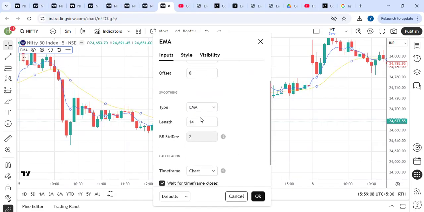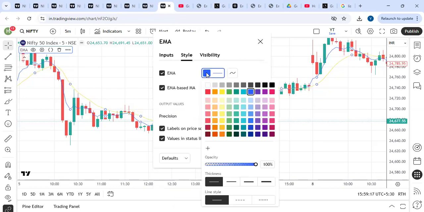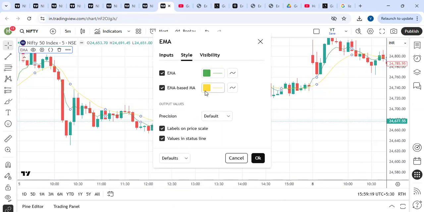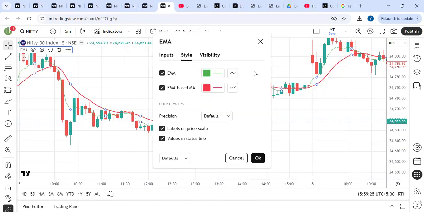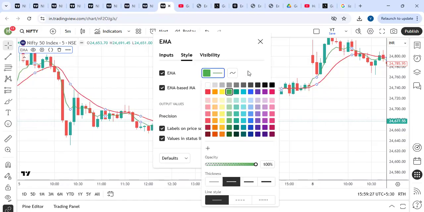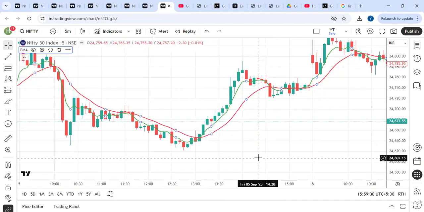Once you select the EMA, you're going to come down to length and change it to 9. That's it. We're going to go to the style section now and change the color to green. We're going to change the color of the EMA-based moving average to red. Probably widen it a bit, change the thickness. That's it. So we are done. It's that simple. Okay. Have you seen something like this ever?